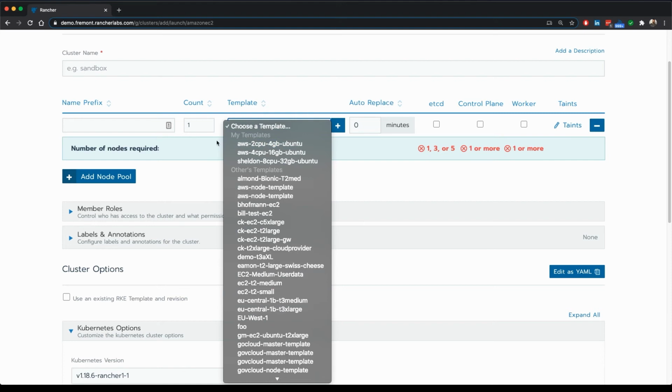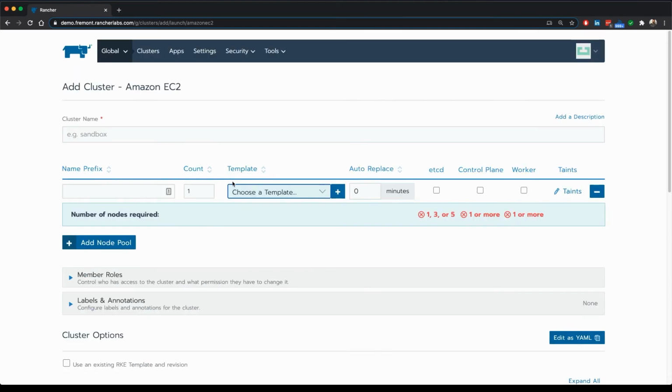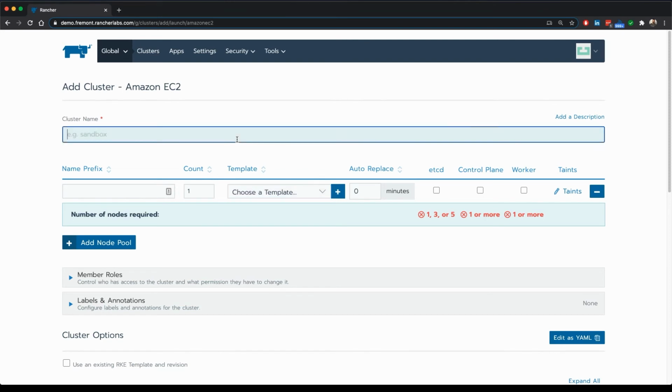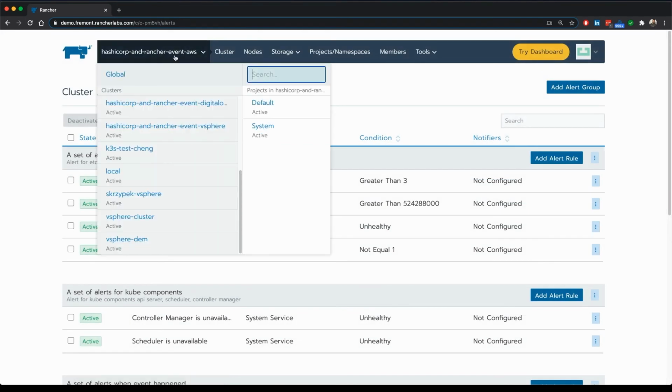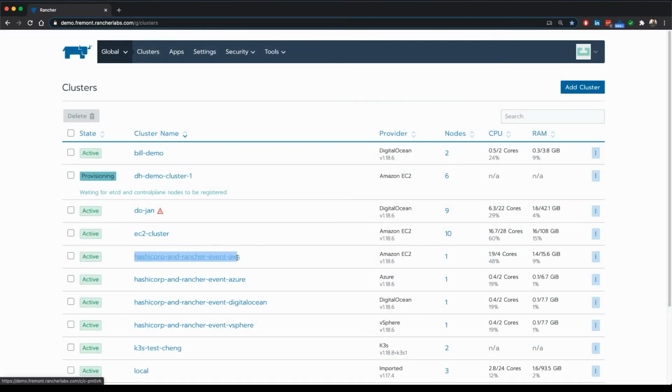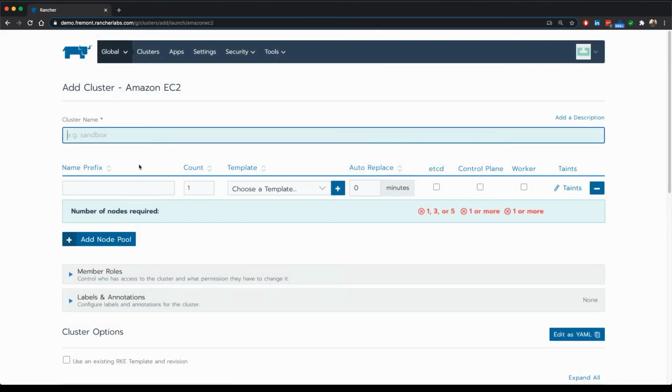So for this one, for example, I'll show you how to create a highly available, highly resilient cluster. Let me first go back here because I'm going to steal the name. One of my colleagues is also creating this while I'm doing this demo. Let me go back here, add cluster, EC2, and then I'm going to name this cluster AWS HA, just to keep everything similar. So this is going to be a highly available cluster.